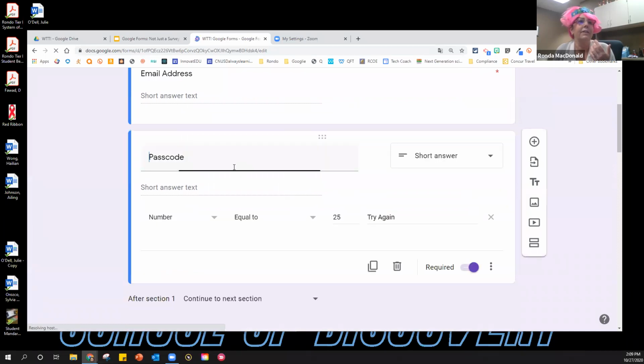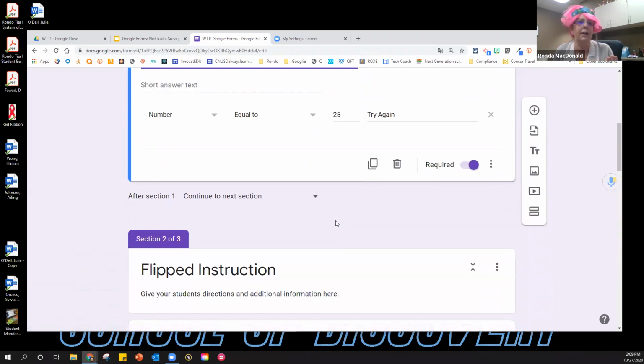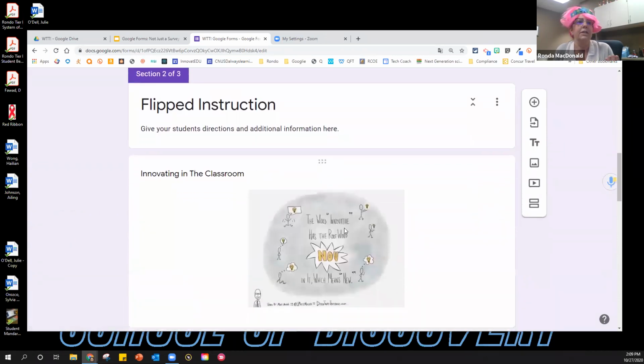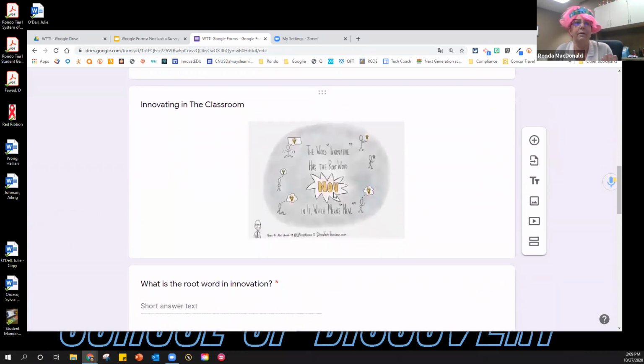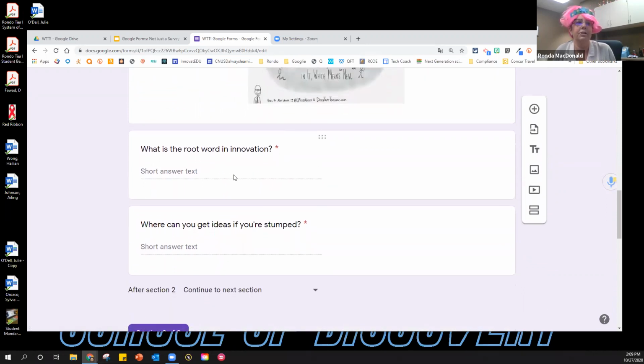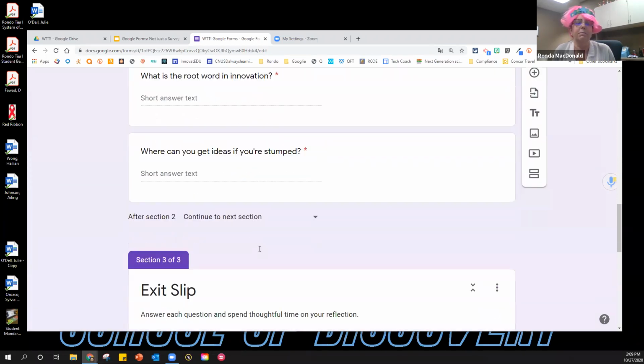So here, this is a response validation. I have try again. So the number is 25. They would have been given that number to go on to the flipped instruction. So here is just a graphic. It says the word innovate has the root word nov, which means new. Then here it's just asking what's the root word. Where can you get ideas if you're stumped?